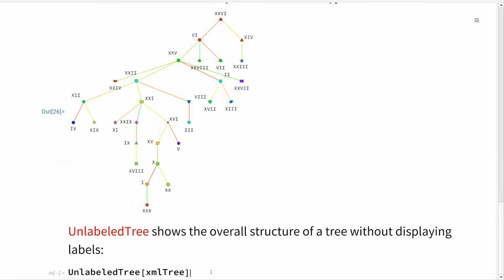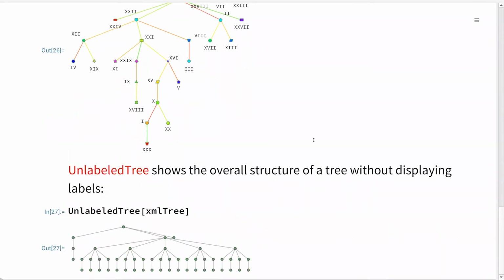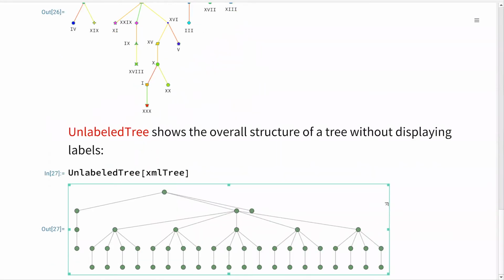We also added a function, unlabeled tree, similar to the function undirected graph, that can remove directed edges from a graph and convert them to undirected edges. Unlabeled tree will remove all of the labels from a tree. So if I do unlabeled tree of that XML tree example from earlier, here we get just an overall picture of the kind of structure of the tree without seeing any labels.